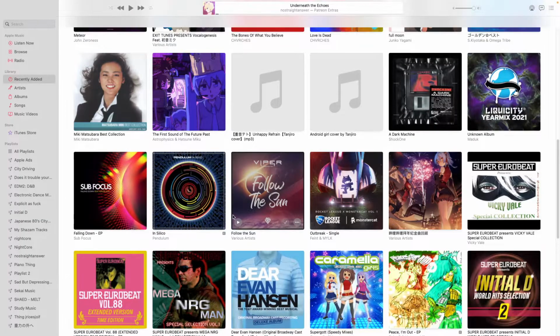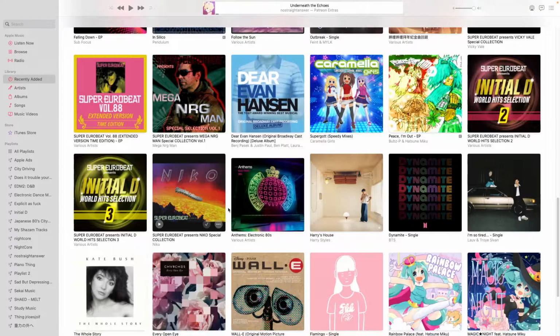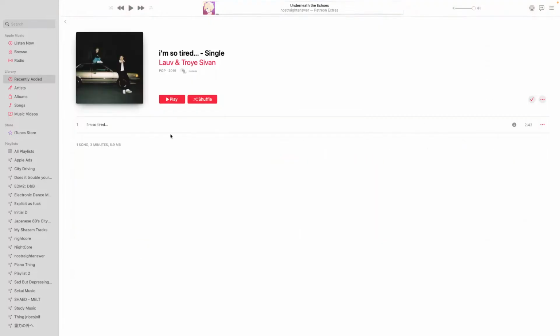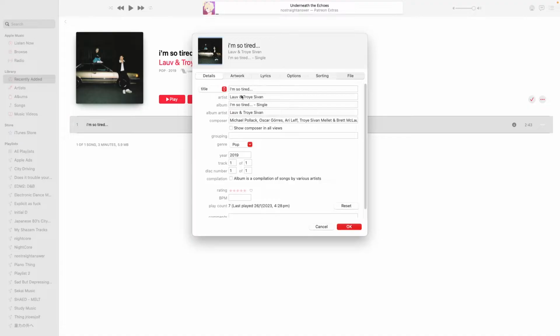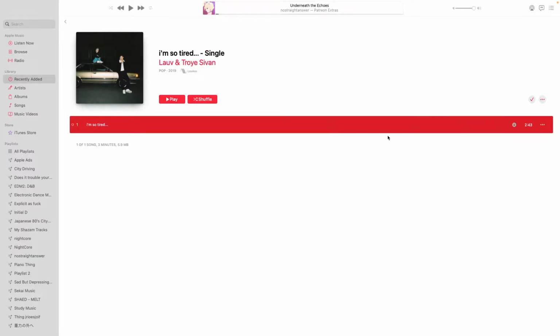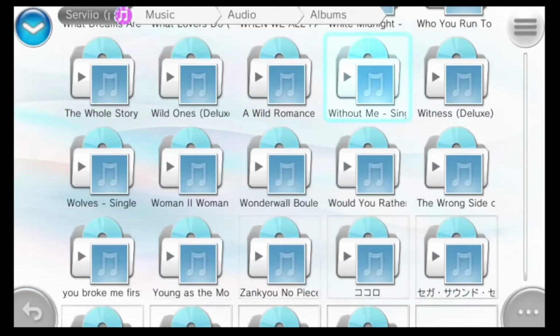But there's something I can download. So I don't know, download. I'm so tired. This was purchased from iTunes as well. So if we go to get info, file, it says purchased AAC audio file. So the exact same type of file. If we go onto here, can we just make it go to the top of the list? Nope.